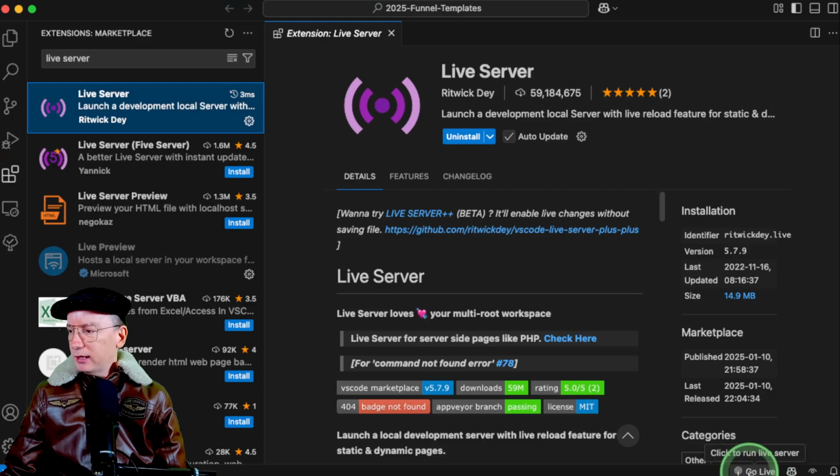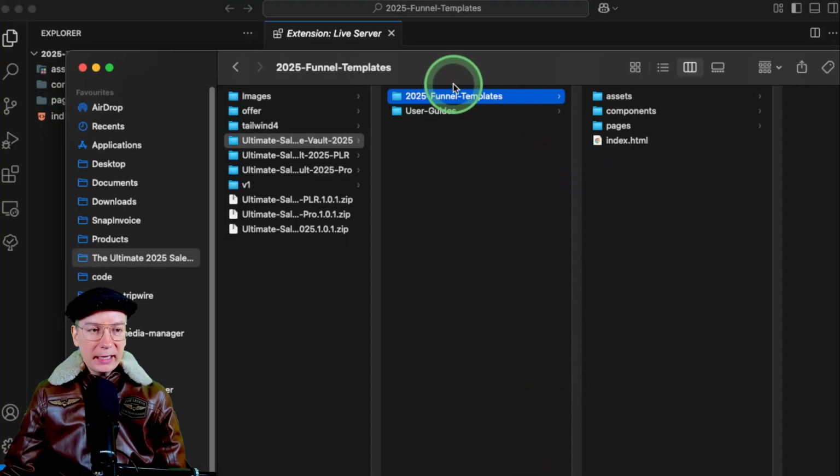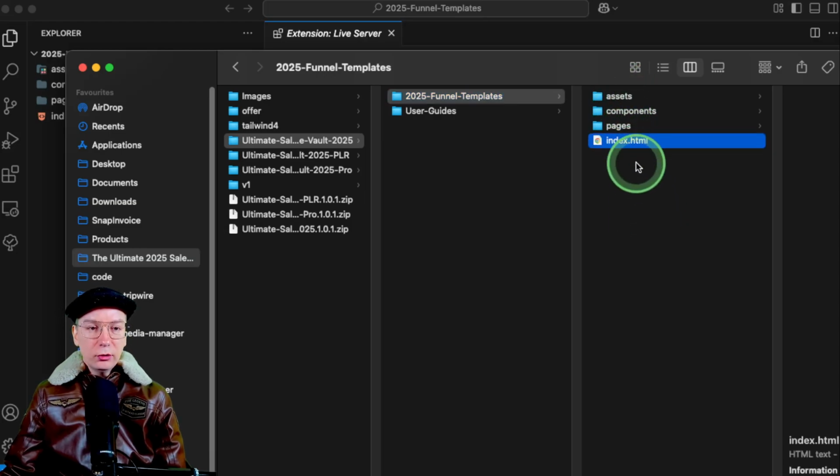You're going to get this button here called Go Live. So it's going to look like this. It should be somewhere here, and then we just go to our files here. Now I've got them ready to go here, but if you download the package from the members area, you'll either have the standard package, the Pro package, or the PLR package. You've got a folder called the 2025 funnel templates, and these ones are ready to go. So you're going to open up this folder in your text editor, and we're using Visual Studio Code, and we're going to be able to go through and customize these different pages.